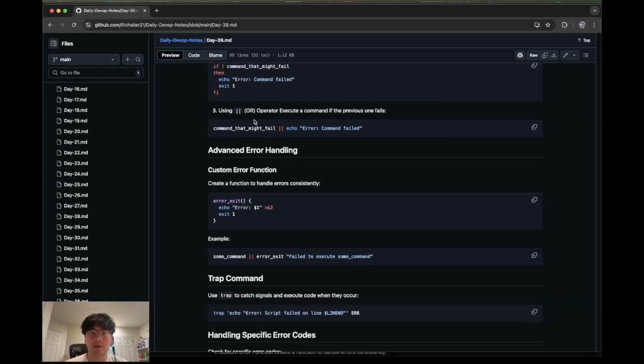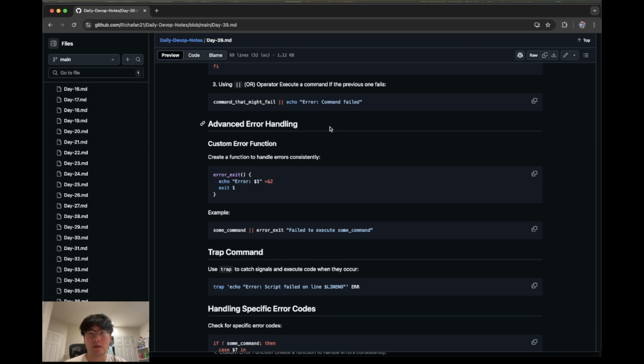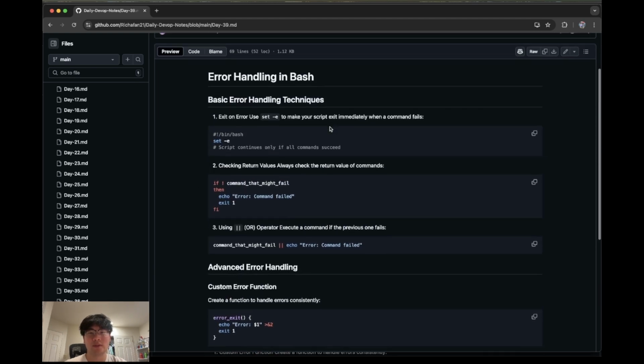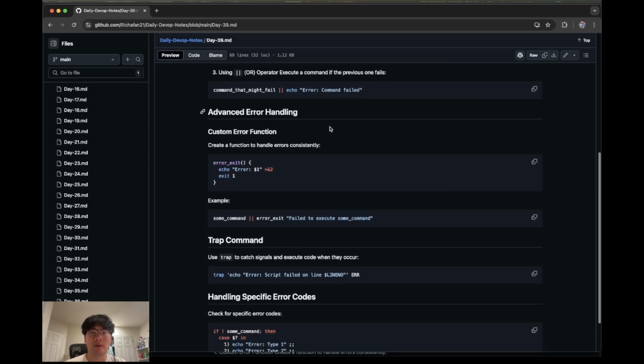And then this one's a little bit more useful: using the OR operator to execute a command if the previous one fails. That way, even if something goes wrong, it will still continue smoothly. It won't print out a long error message, it will just echo error, and you'll know exactly where this might have happened. So those are the basic ones. Here are some more advanced ones that might be more useful.